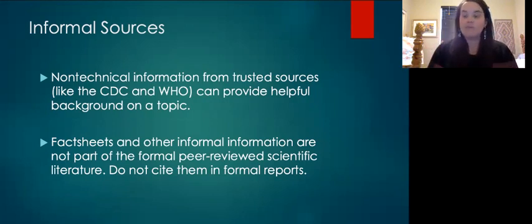But they can help support a background section, give the audience an idea of what happens. And it says don't cite them in formal reports. We do that quite often in research, but we're not comparing them to the body of evidence. It's not really a contribution to the body of evidence like actual peer-reviewed articles.